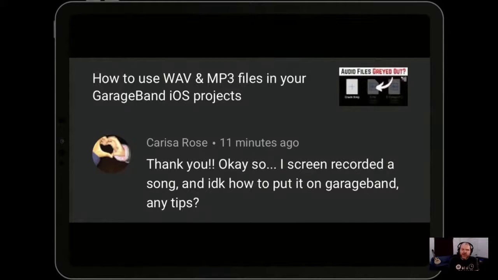Right, so if you've screen recorded a song, it means you've probably used the screen recorder, which is going to record as video. If you've not used it before, it won't show here because it's showing that it's mirroring. But if you swipe down from the top right corner and hit the record button, that's going to record your screen as a video file.